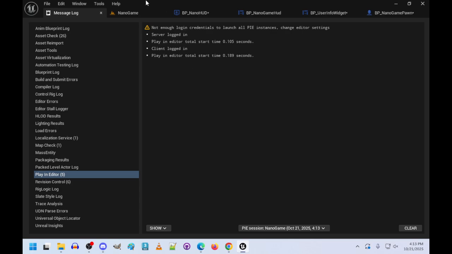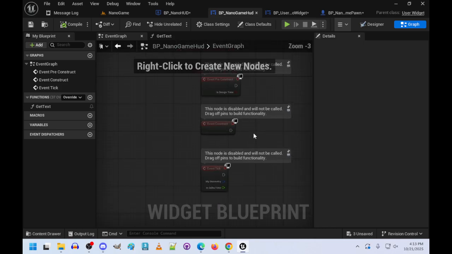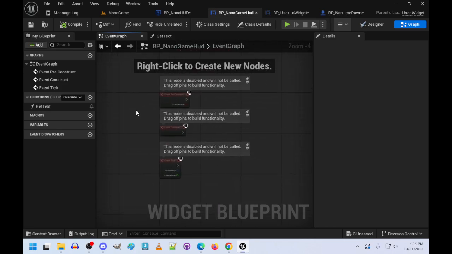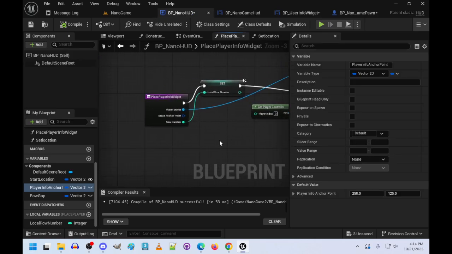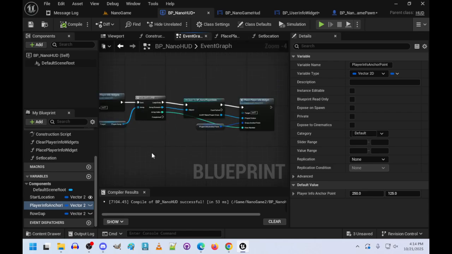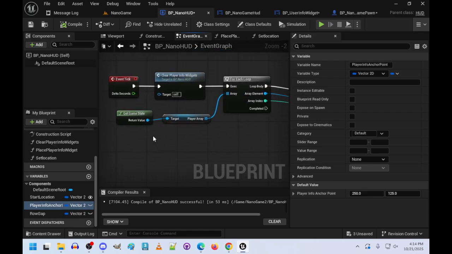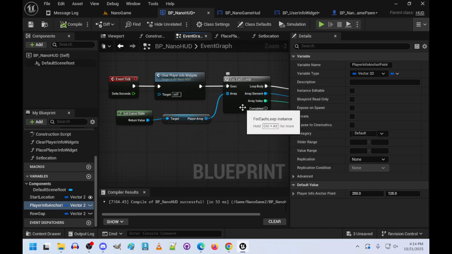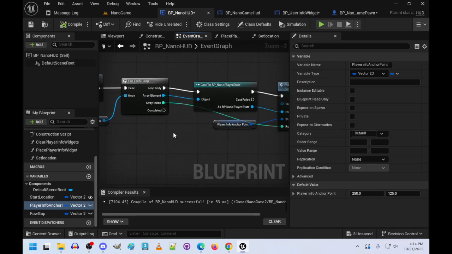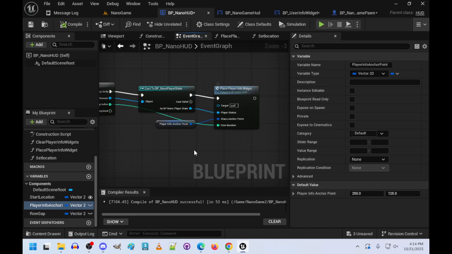Again, let's go to the nano HUD. That's not the one I want. Here it is, the HUD. Let's go with the event graph. The big one is that I'm going to get game state, player array, and loop through the player array and then set it up, placing widgets where they need to be.